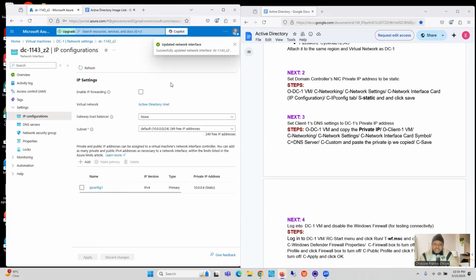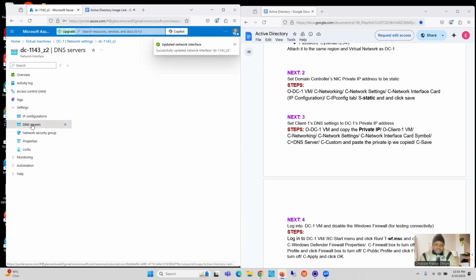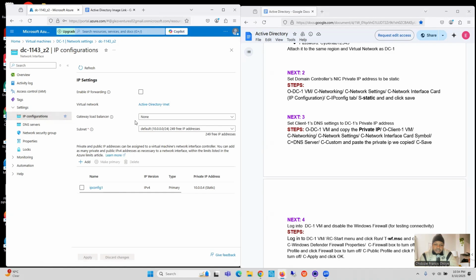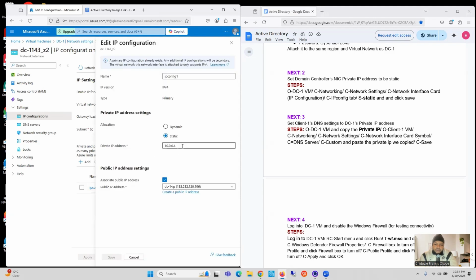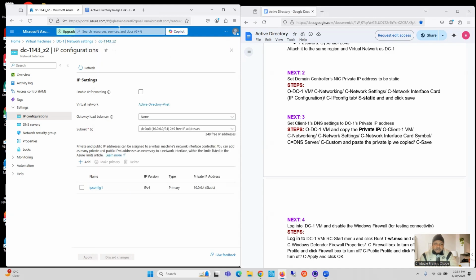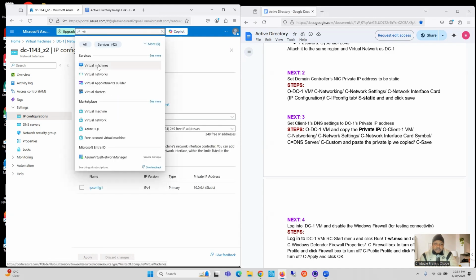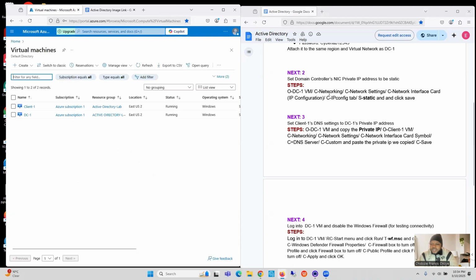Okay, so it has been saved. To make sure that it's actually saved, just click on this and go back to it. Click on config, IP config. Okay, so it's on static, so we are good to go. So close this and return back to the virtual machine, okay? So next, we've configured the domain controller network interface card IP address to be static, okay?